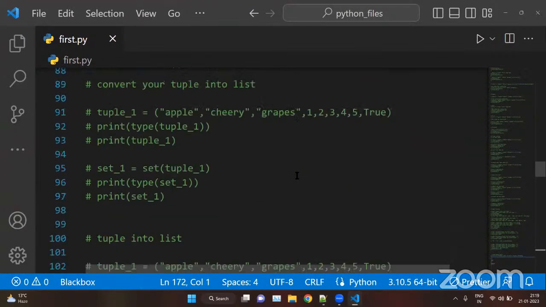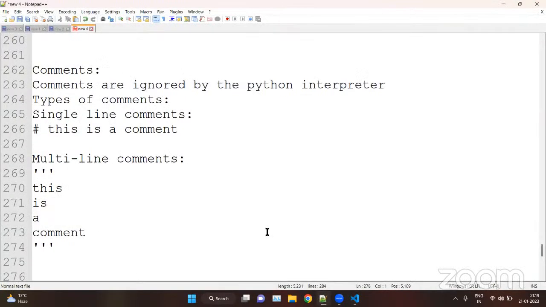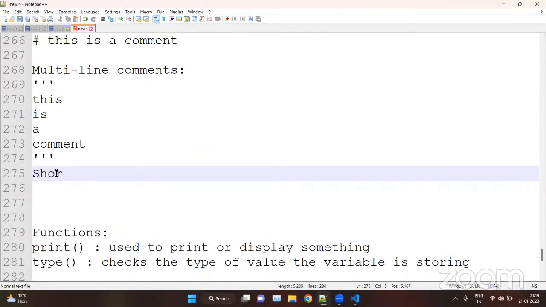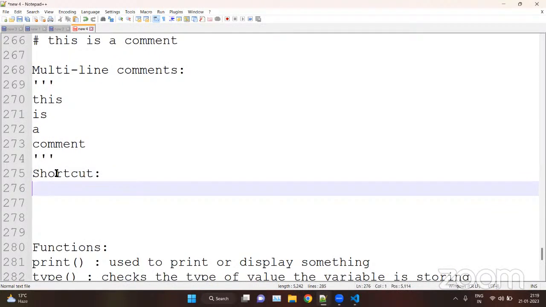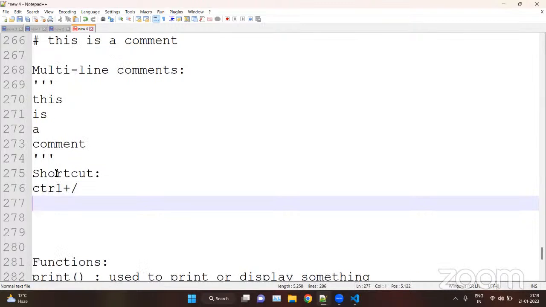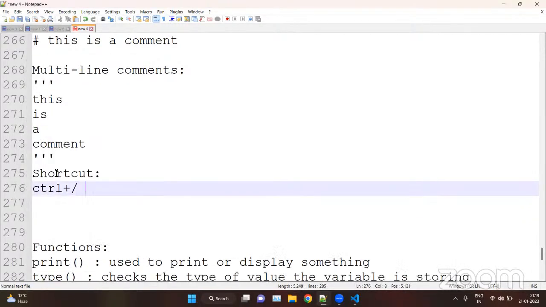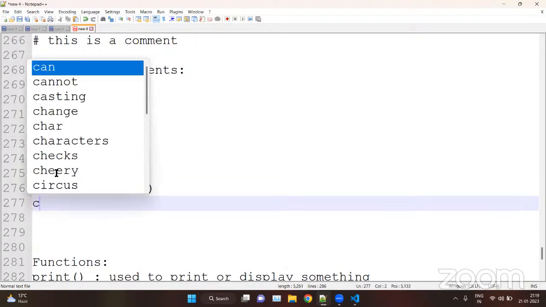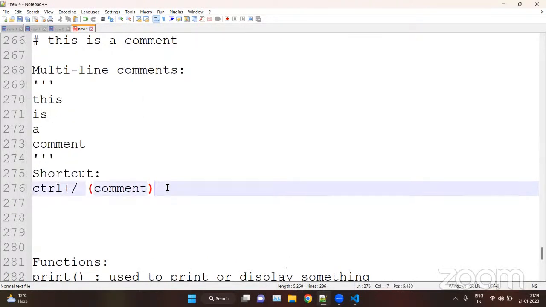Now there's a shortcut for comments. That is the shortcut for comment or uncomment. You can use Control plus forward slash. This is for comment and uncomment, the same shortcut for both. This is only for VS Code.